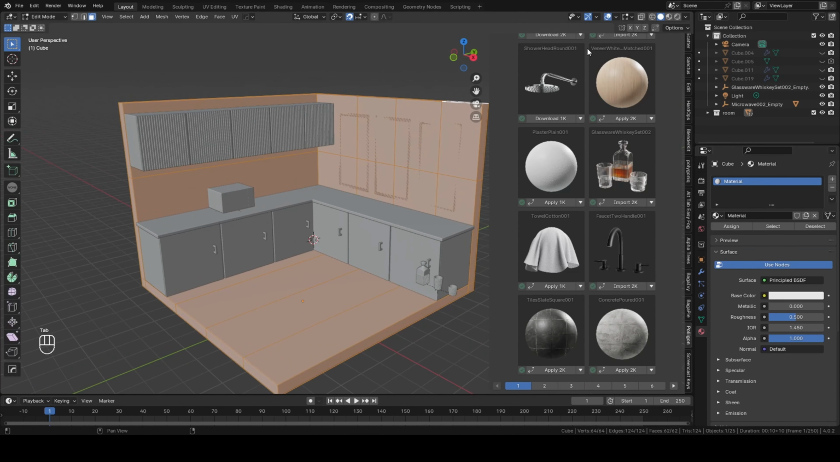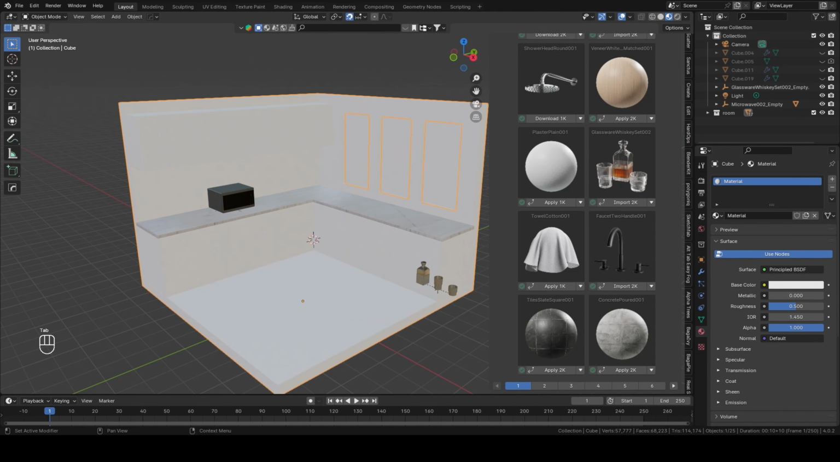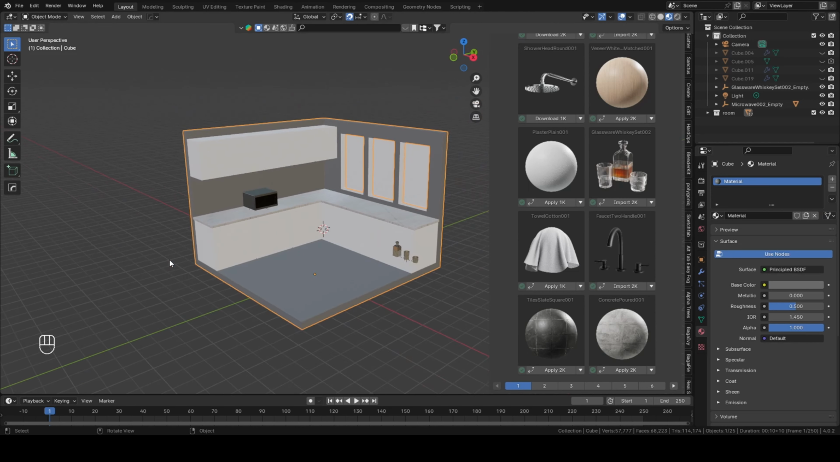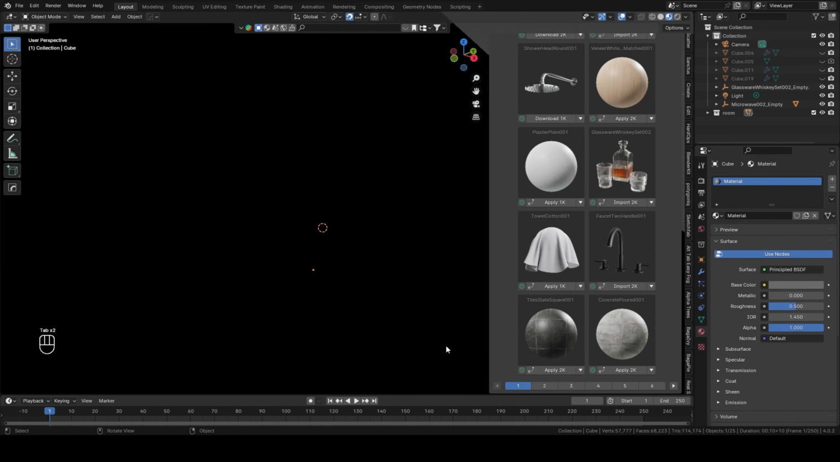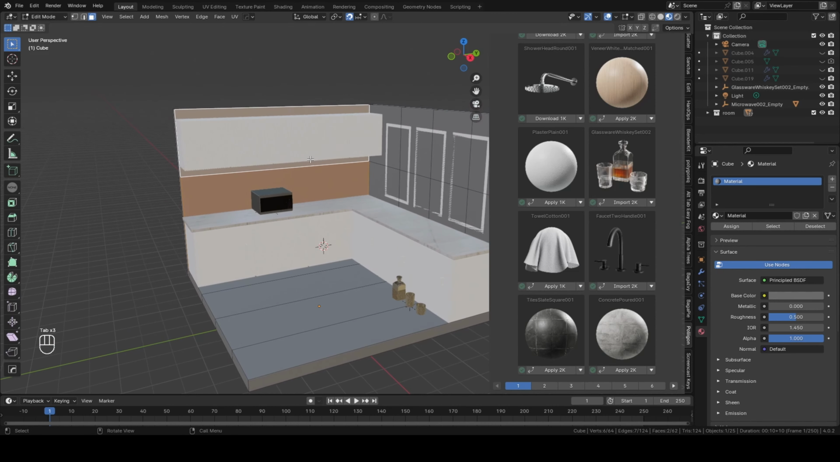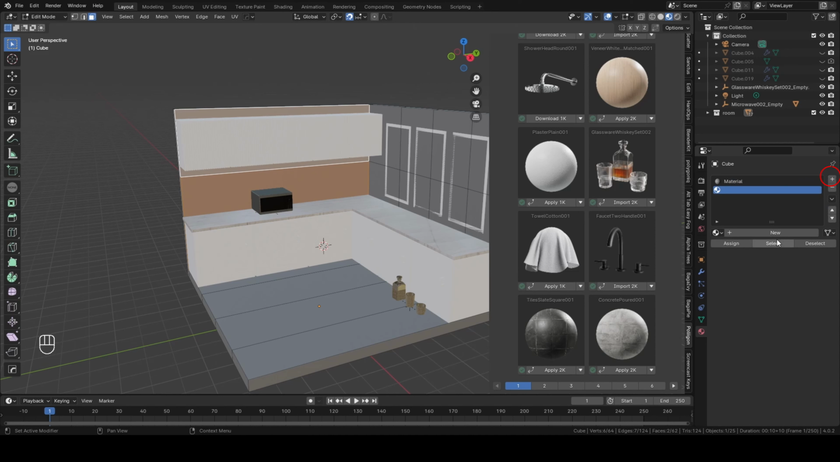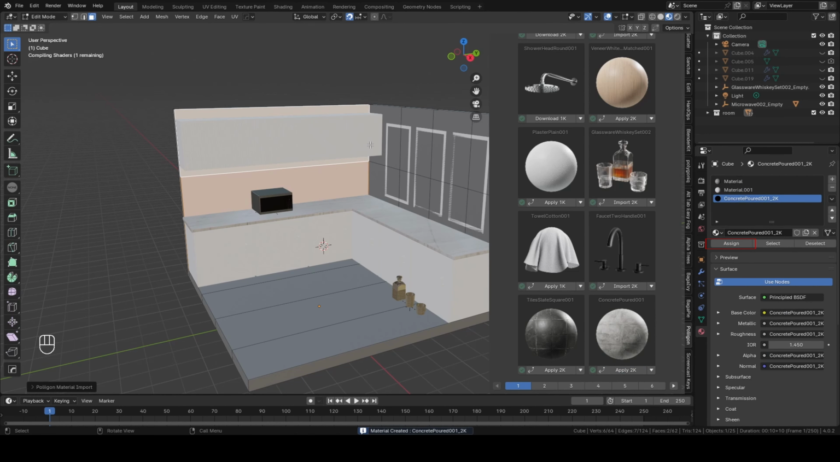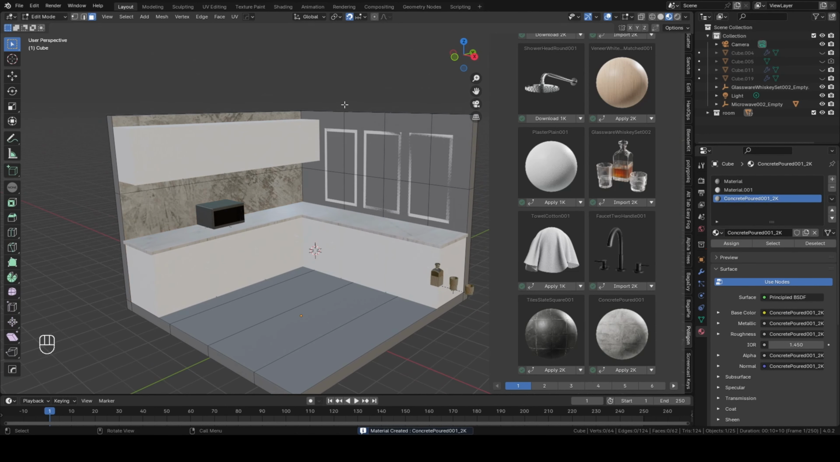Let's select our wall and change the color to gray or something. Okay, go to Edit mode. Select the faces of this side and click the plus button to add a new material. While selecting this new material, I'm going to apply this concrete poured material. Make sure you select your faces and then press Assign. Now we have our concrete material.